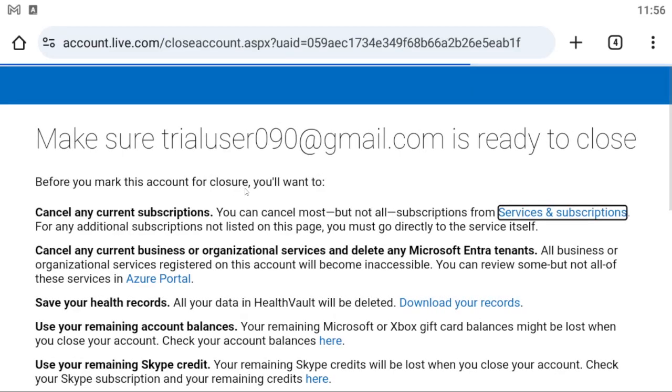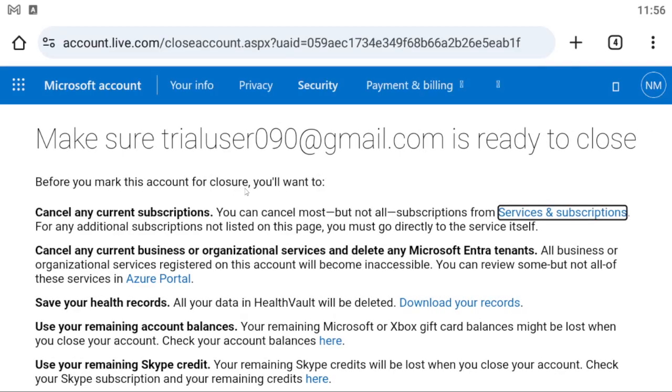And there you have it. By following these steps, you've set in motion the closure of your Microsoft account. Remember, managing and streamlining your digital accounts can contribute to better security and privacy in the long run.